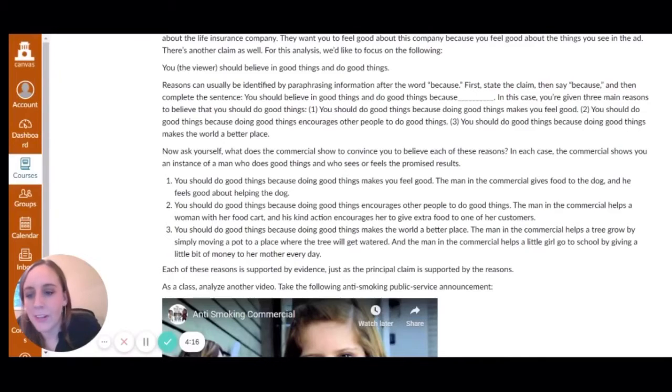You should believe good things and do good things because doing good things makes you feel good, or because doing good things encourages other people to do good things, or because doing good things makes the world a better place. So ask yourself, where in the commercial can we point to that convinces us of these three reasons?